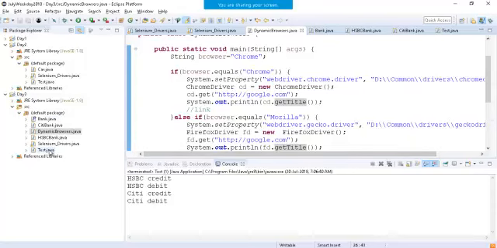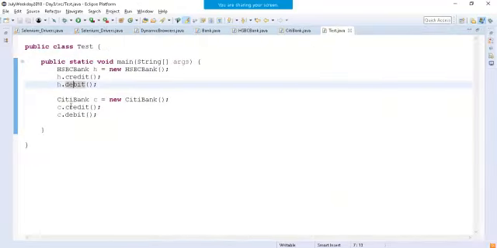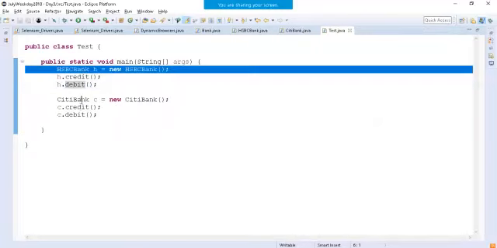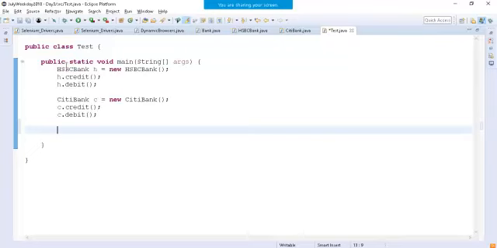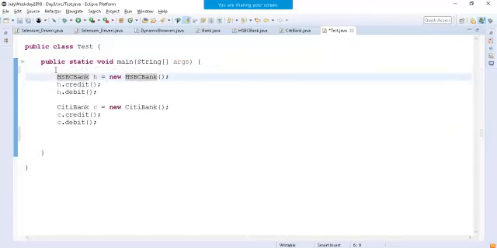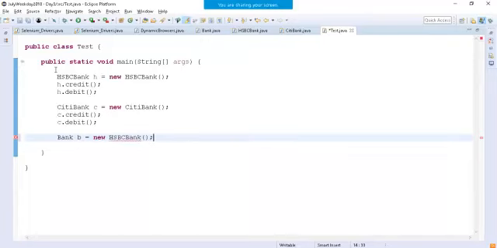I'll go to Test.java. And till now we have created the object of the interface like this. Okay, I am going to create the object in a little different way. I will write over here Bank b equals new HSBC Bank. Now this line is different and this line is different.